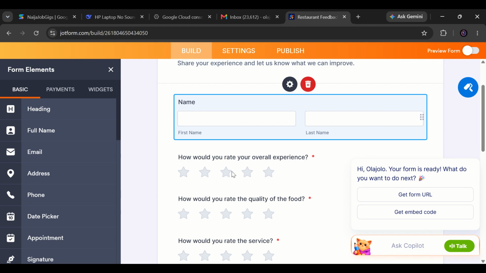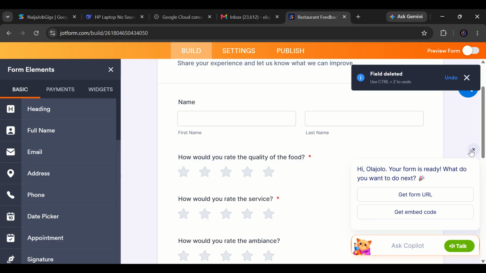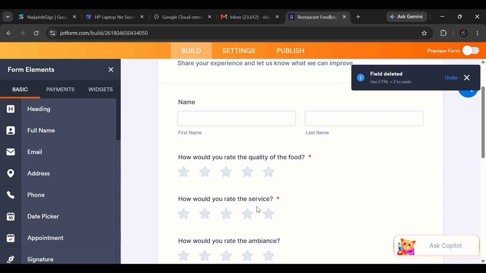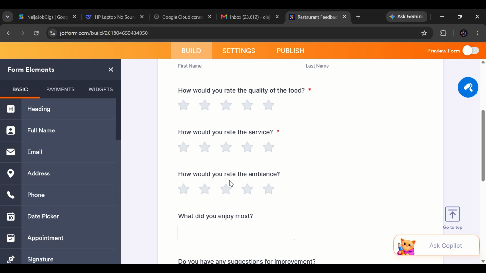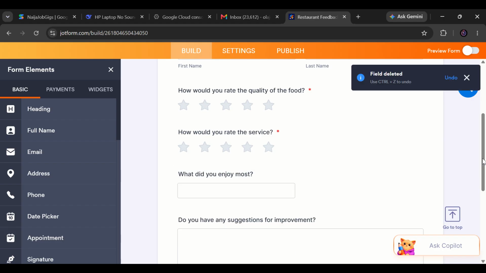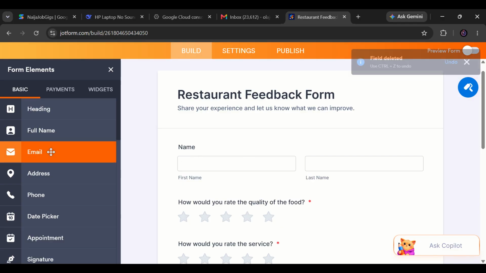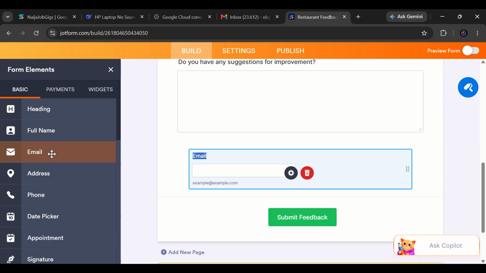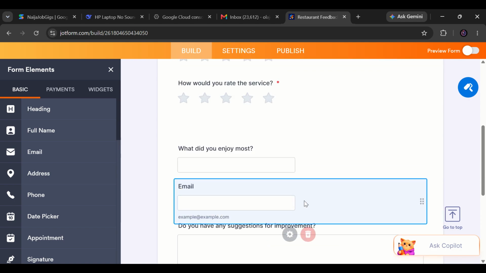So this one I want to delete, remove this one. Let me remove this. I can choose to maybe remove this one too. Okay. So now maybe let me add email to it too. Email. Let me add email. So the email can stay here.